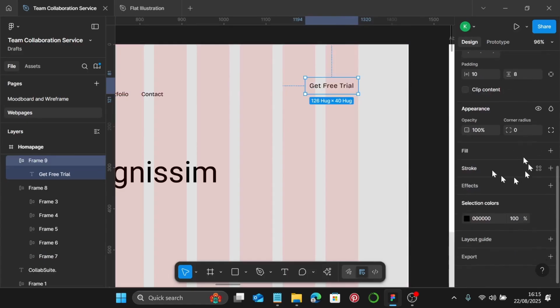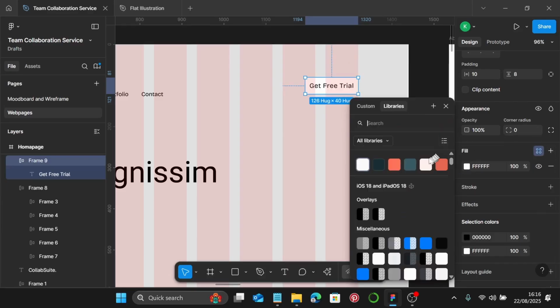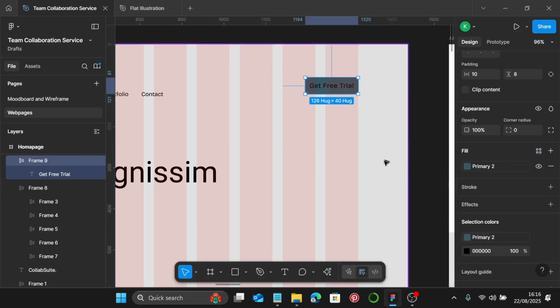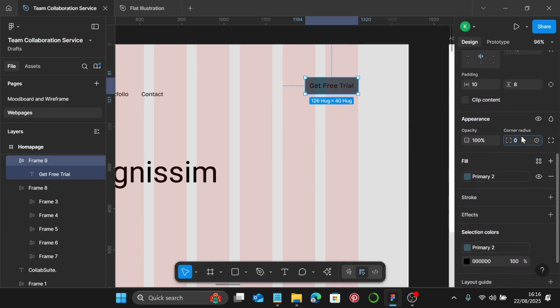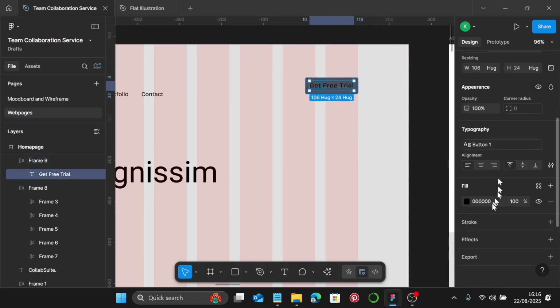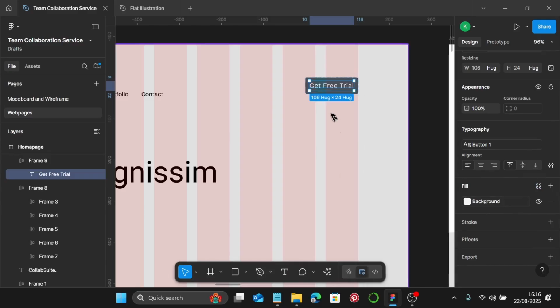Now let's go to fill, add the fill color. The fill color is going to be this one, the one I saved as primary 2. Change it to that. Let's go to the corner radius, make the corner radius 4, and for the text, change the text to this color which I made. We'll change the text color to background color.